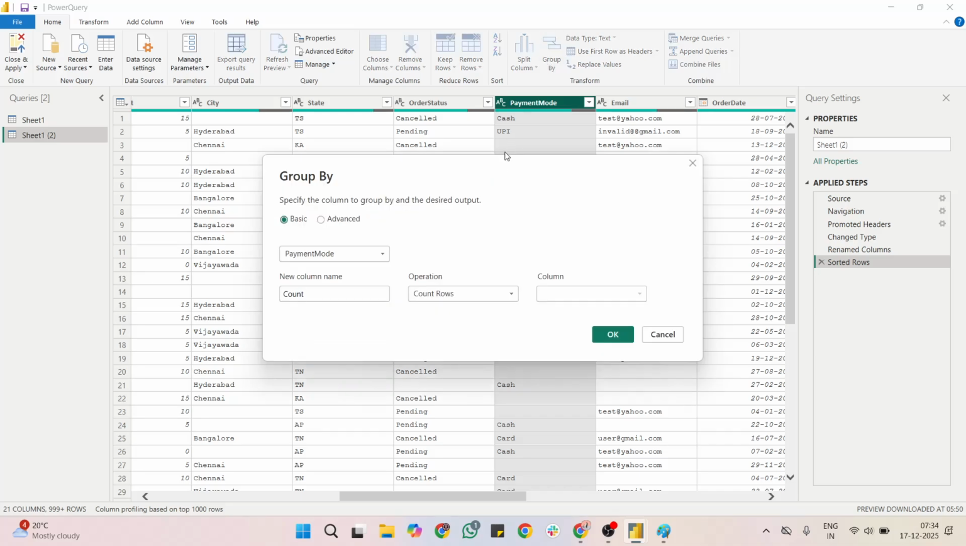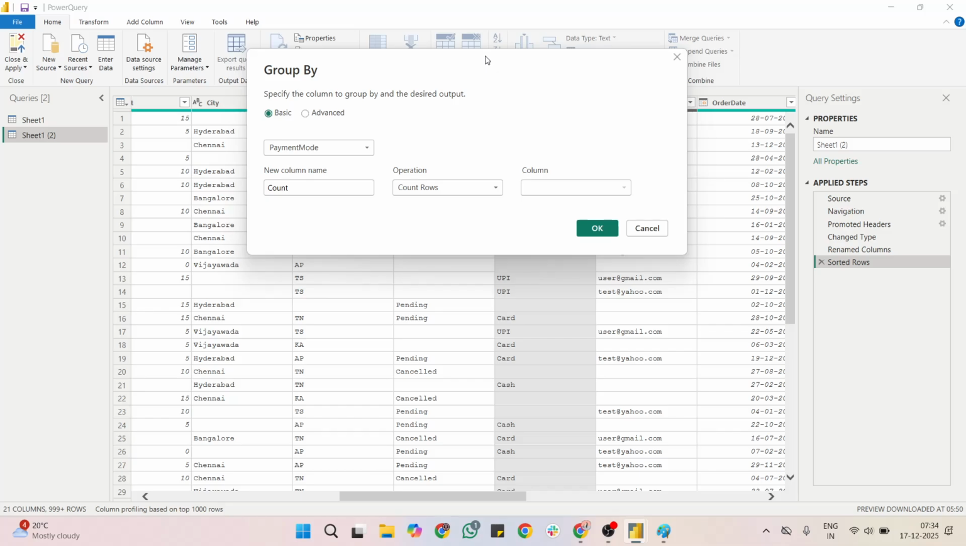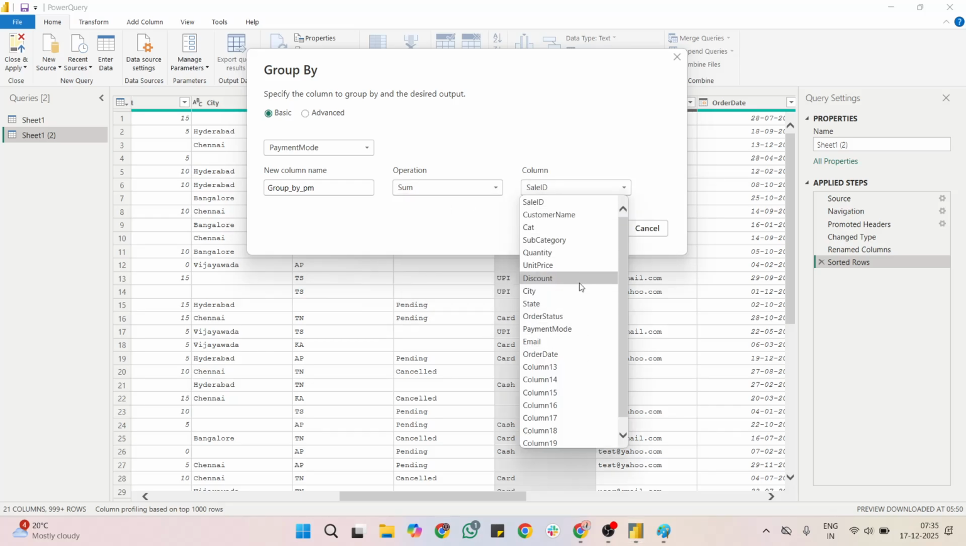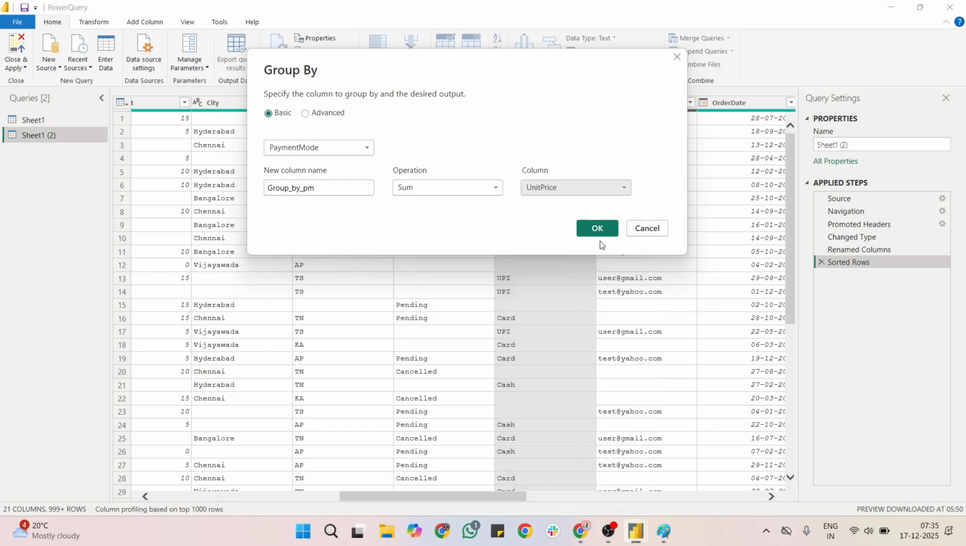Once you click on group by, a prompt opens here. Here it is asking to specify the column to group by and the desired output, which output you want. Okay. Specify the column, which column I want. Payment mode. I want to name this column as group by payment mode. Okay. I want to count rows, otherwise sum of rows. Is there any value column here? Where is it? No. Unit price is the value column. I want to click here. I want to sum the unit price column.